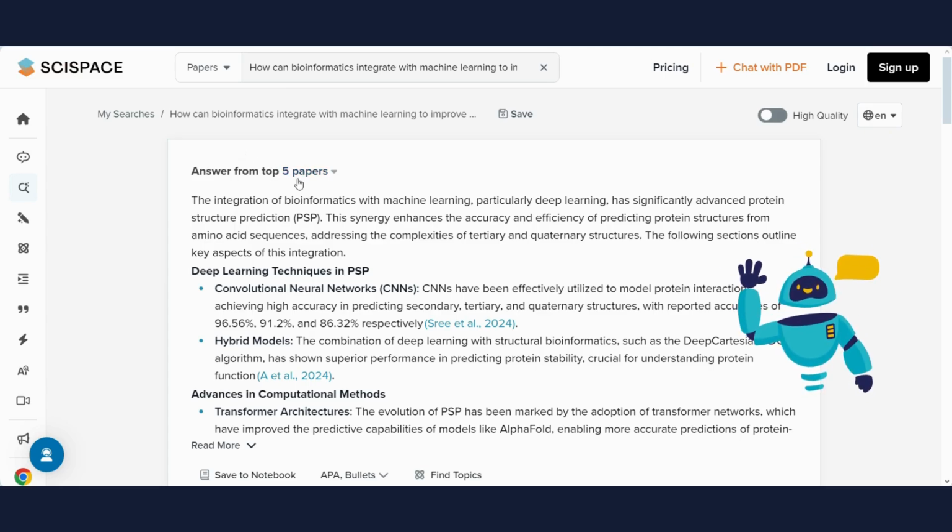So it's giving you answers from the top 5 papers. It will accelerate in such a way that it will come up with the research papers where a similar kind of research has been done. As you can see, the answers to your question are based on the top 5 research papers that have been screened, and the relevant answers have been summarized in front of you.